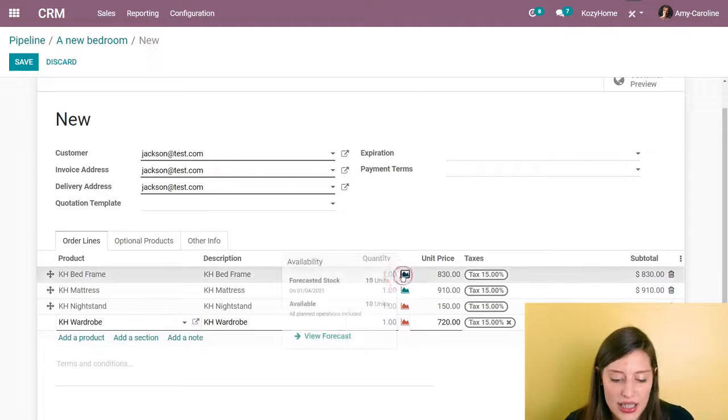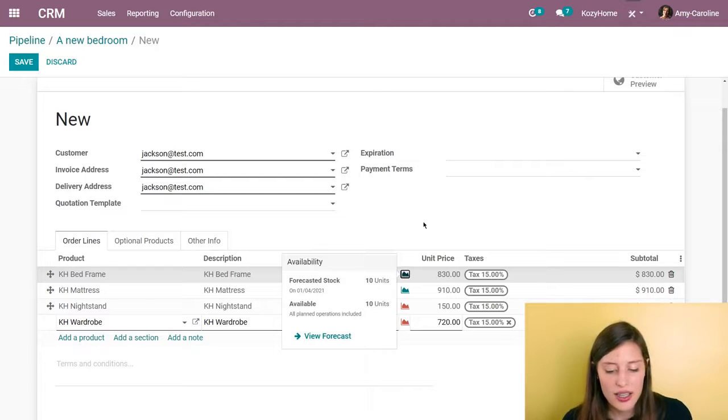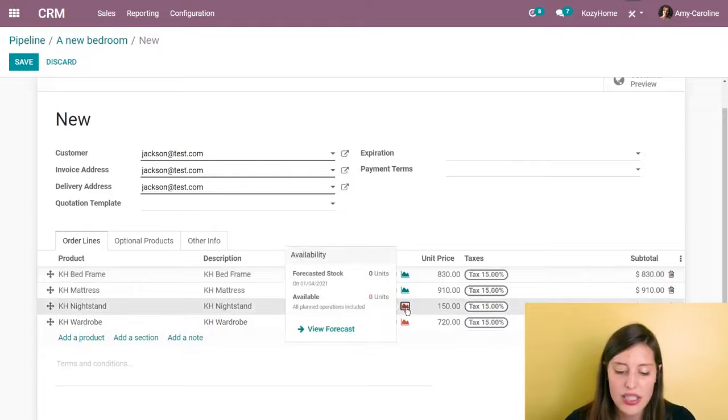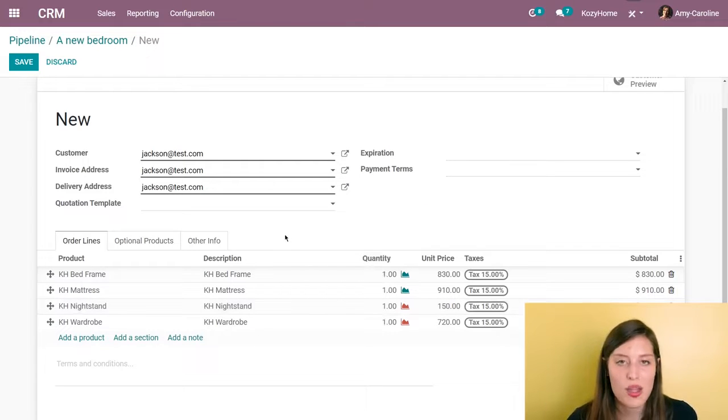And of course, I can click on the icon to have more information. So I have my forecasted stock and the stock that I have available. And I can even click on View Forecast to have more details. And I will also see if I don't have any on hand. So right here, I don't have any forecasted and I have none available. All right, so we don't have any nightstands and we don't have any wardrobes in the inventory as the icons are red.